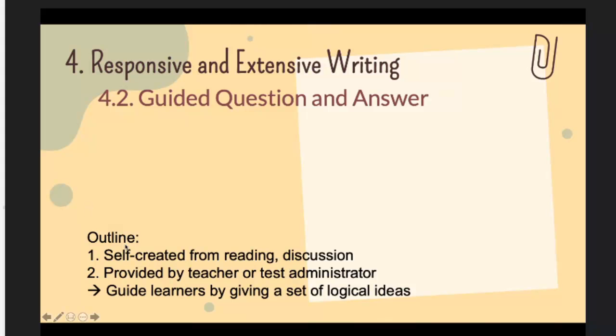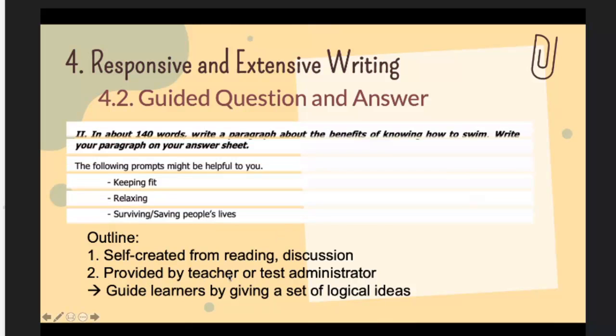So an outline for this one can be created by the students themselves, from reading or from discussing with peers, or it can be provided beforehand by the teacher or test administrator, which is easier for the student to follow. Now this is what I take from the national test in 2016.